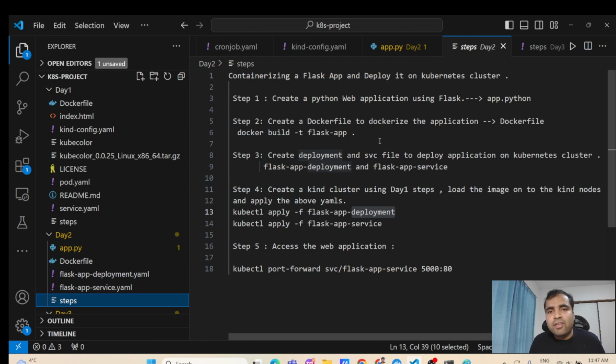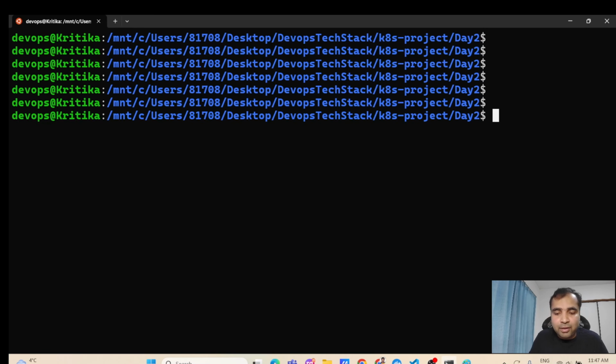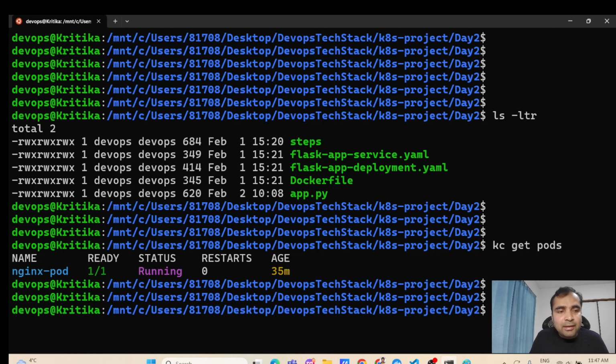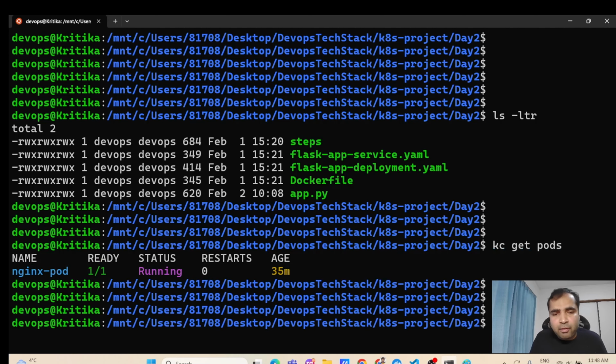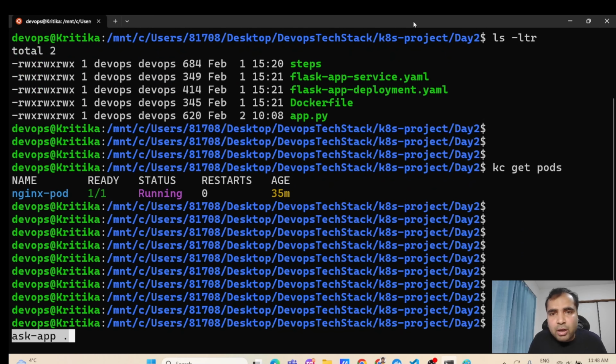So now first you have to build your Flask app. So docker build -t flask-app dot. Dot is like the current path where my Docker file is there. So here if you see, you will see the Docker file is here, right? So now first check the pod. So kubectl get pods, and you see one Nginx pod from the first project is running. So nothing else is running. Now you have to build your image because the Docker file is here.